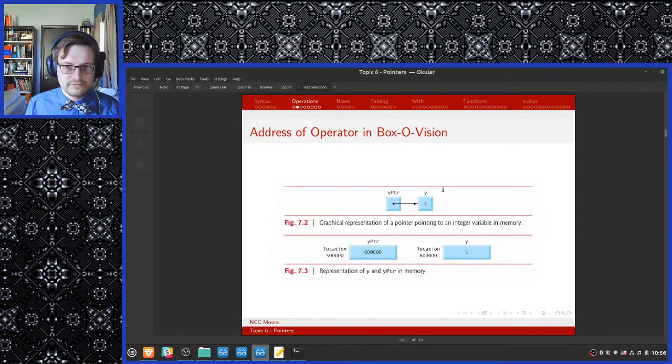So graphically, we usually represent pointers with arrows, but in terms of the actual representation in memory, you would have y being some designated location at a particular address, and when you assign y pointer the memory address of y, you're taking that number and you're storing it. It's at some different location in the computer.